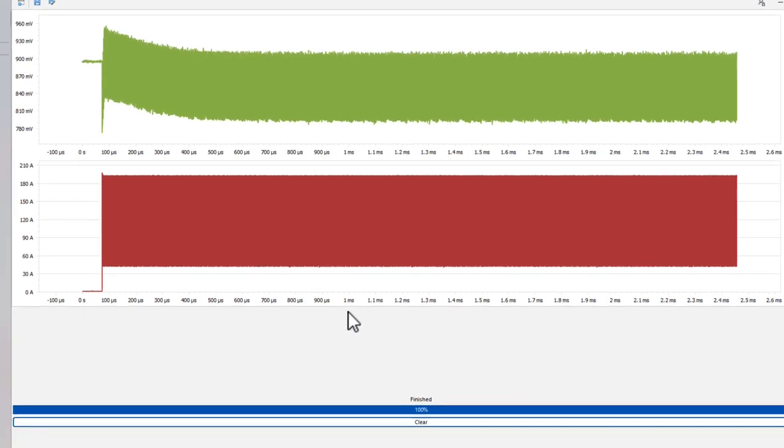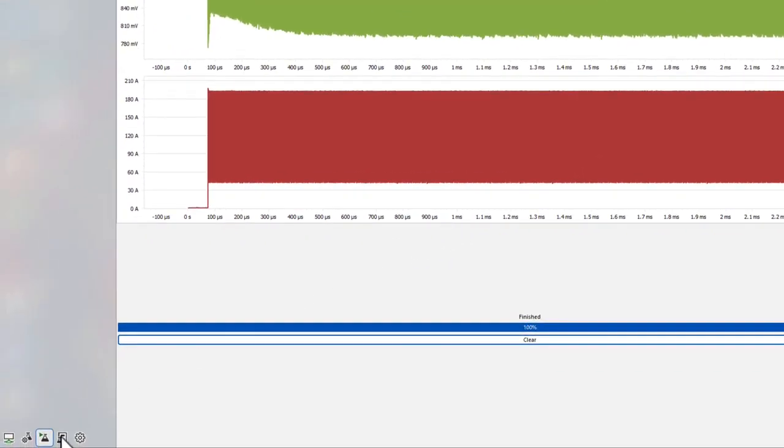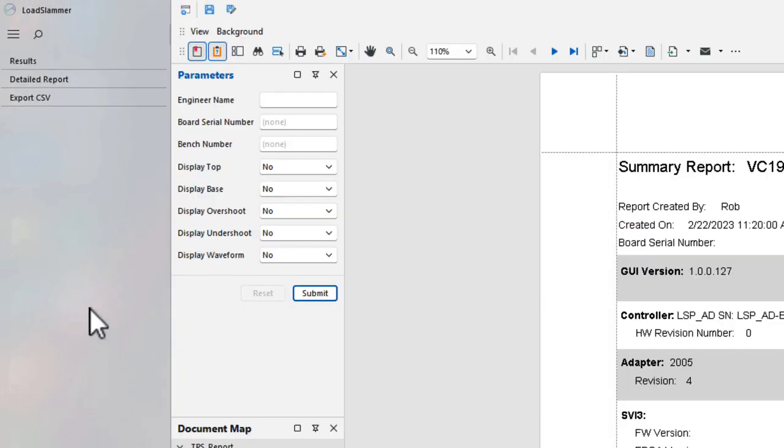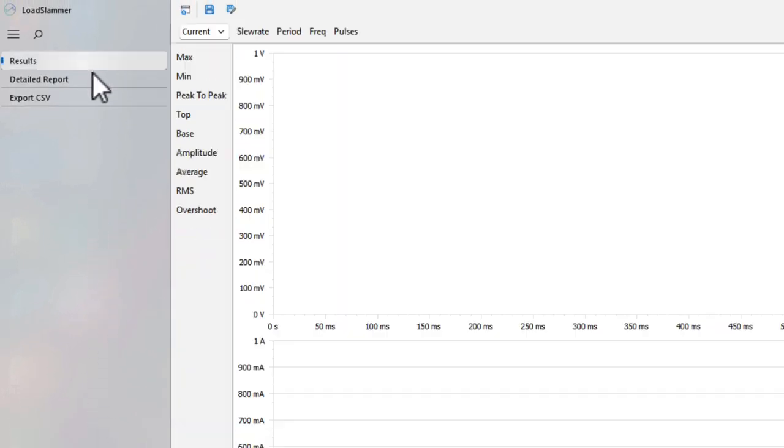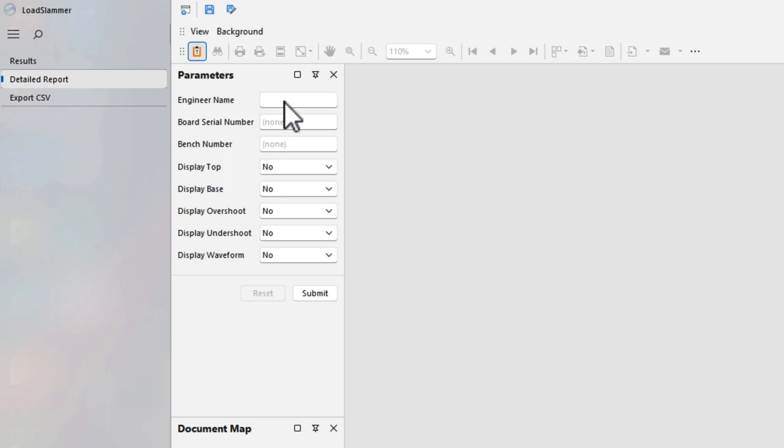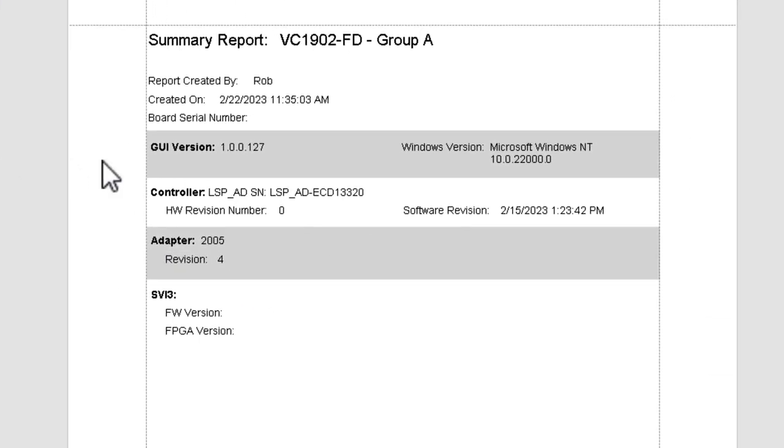Now that we've completed our 118 tests, we're now going to view our results. Within the Reports tab, we can either view the results, create a detailed report, or export all of our data to CSV. Within the detailed report, a name is required at minimum, but we can also add a board serial number, a bench number, as well as display top, display base, overshoot, undershoot, and waveform. These boxes will add significant amounts to the PDF and much more time to generate, and so for now, we will leave it simple. For this one rail, we've generated 15 pages.